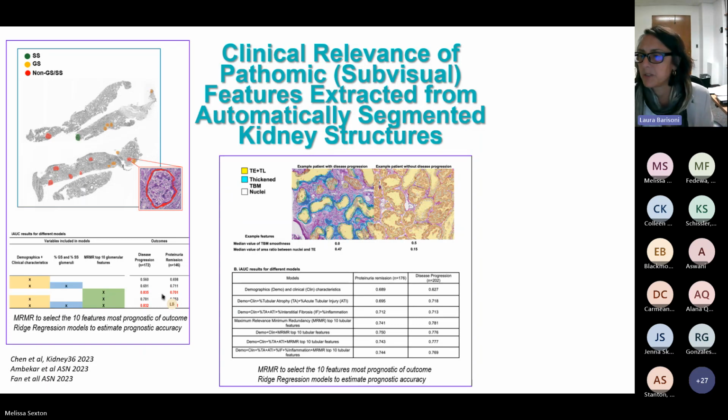We did the same experiment using the tubules. We extracted 56 different pathomic features. For the glomeruli, we extracted 203 characteristics. Imagine that. So for the tubule, we extracted 56 characteristics, and we identified the top 10 that are most predictive of outcome. And again, we compare the prognostic accuracy of these characteristics, pathomic features, compared to conventional diagnostic features. And again, for disease progression, the pathomic features, visual features, were superior compared to conventional approaches to predict outcome.